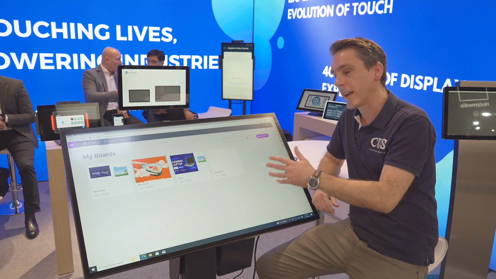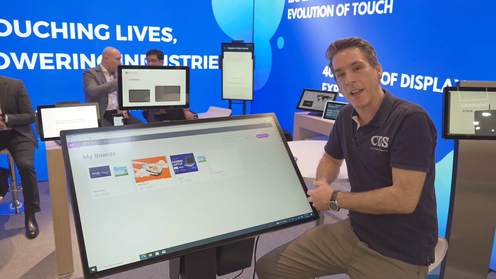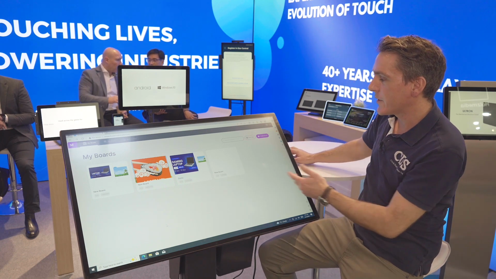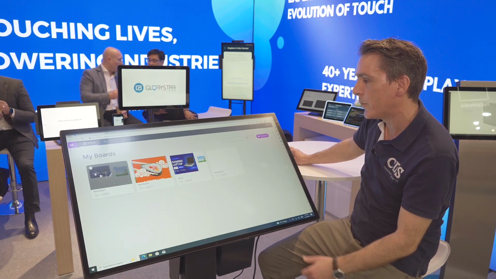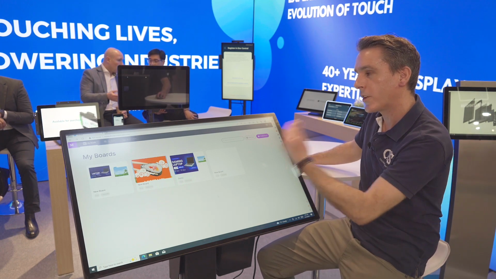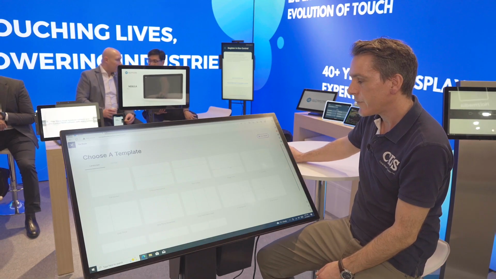So I'm just going to quickly show you how to do it. This is a preliminary release, so it is currently in beta stage, but I'll give you a good idea of how it's going to work. So here is the home screen. You'll see here's an example of some boards that have been created in the past. I'll talk you through the process. So first of all, you need to create a board.